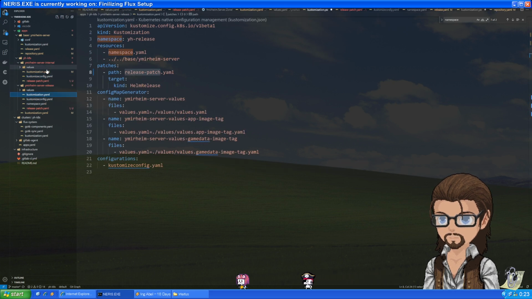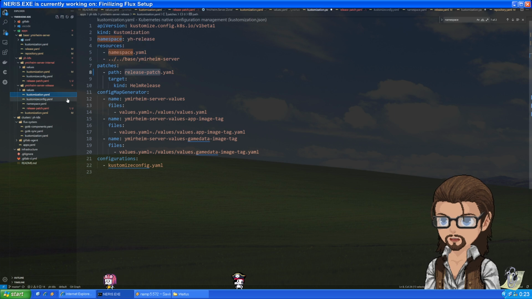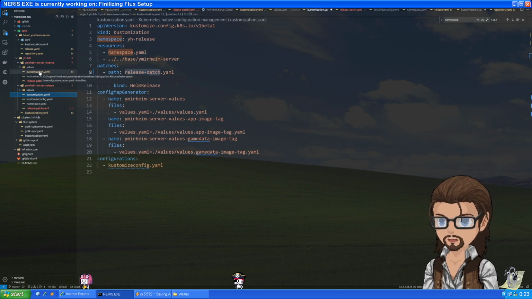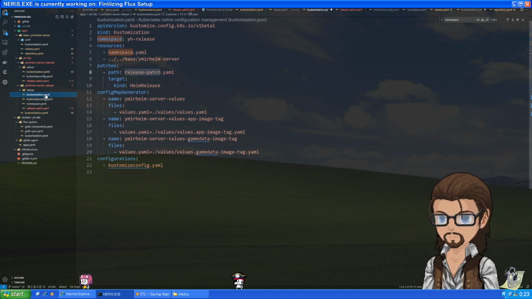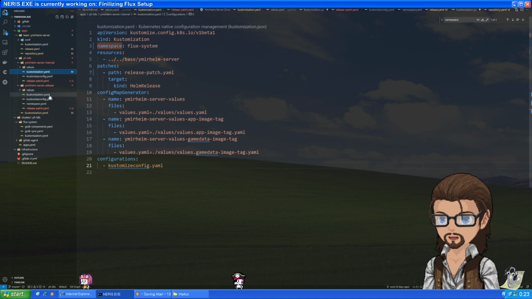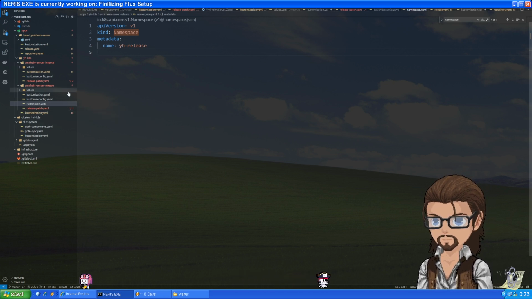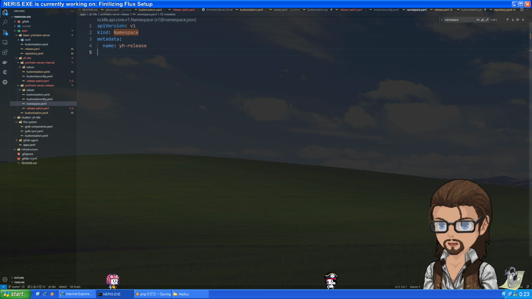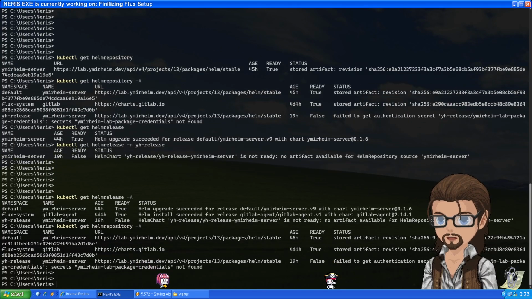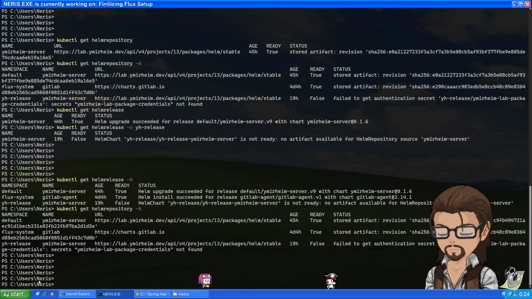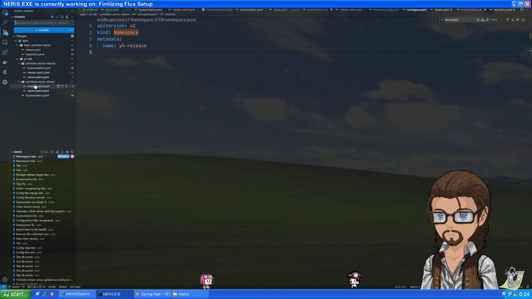Customization. Yeah, we don't have a separate namespace yet. So that's fine. Have the namespace YH release. And the values. So let's see. Oh, I need to commit that.